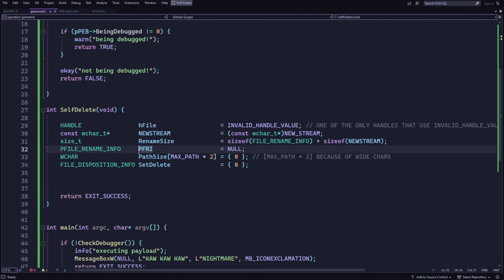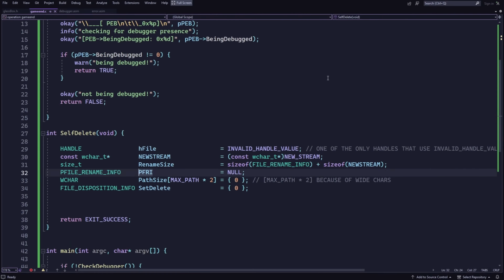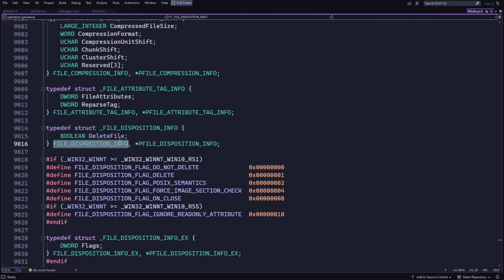Next, we have this file disposition info. Well, now what is file disposition info? Also, before getting to that, we have this rename size, and this is just the size of this structure with the size of our data stream name, and it's just for some space stuff after. What is file disposition info? We can see that it's only got this in here, a bool delete file. So what is this?